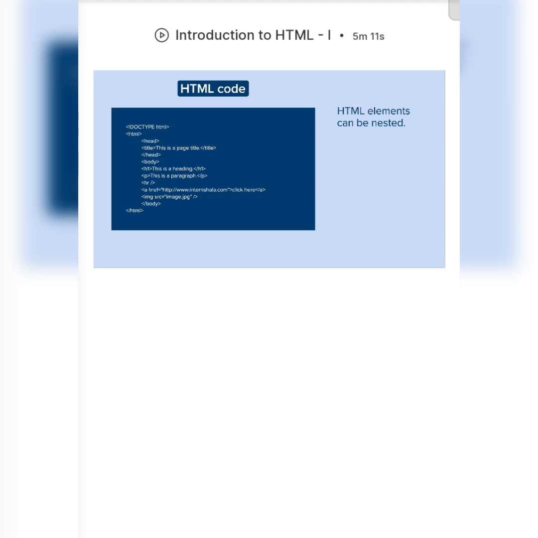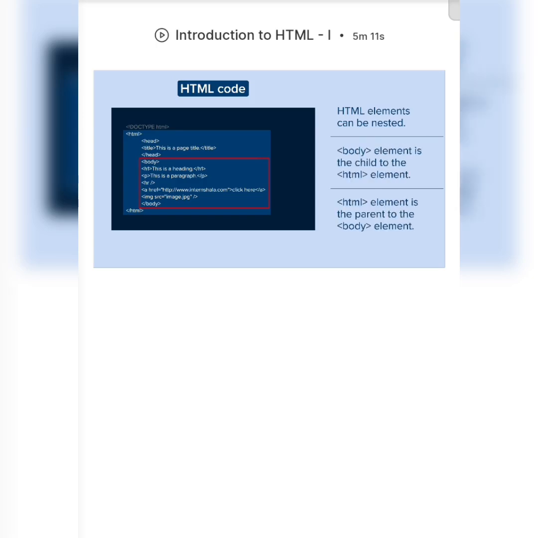Let's simplify what we mean by this. Here, you can see the body element which is placed inside the HTML element. This means that the body element is the content part of the HTML element. We can also say that the body element is the child to the HTML element. And inversely, the HTML element is the parent to the body element.